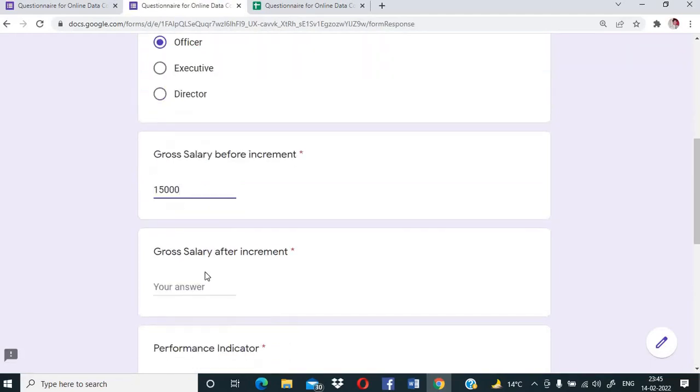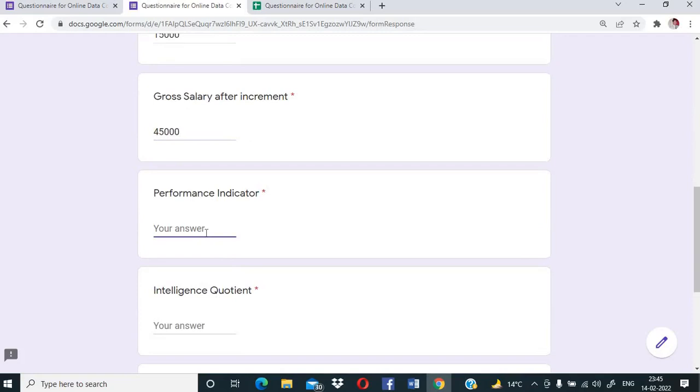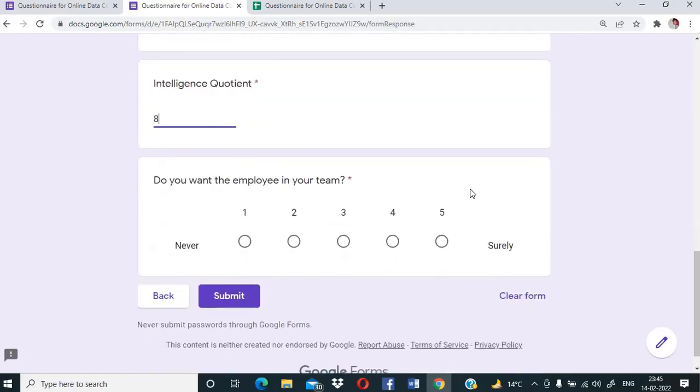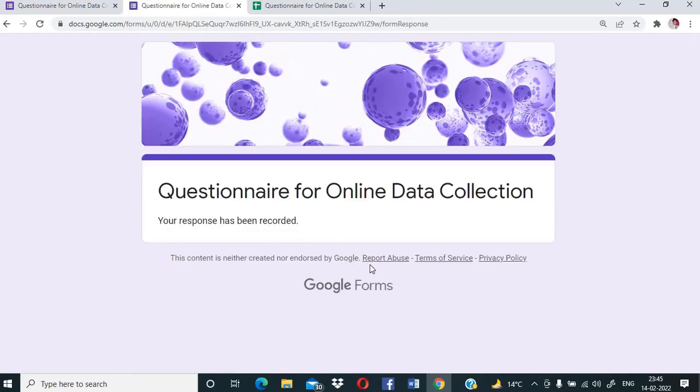I used to get... Now I am getting a gross salary of 45,000. Say performance indicator is my 4 and this is 8. And do you want to work with the employee? Everyone wants to work with me. So 4, and then I click on submit. So once I submit, one response is deposited.